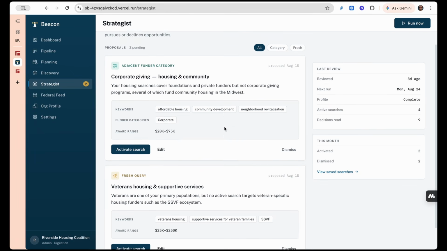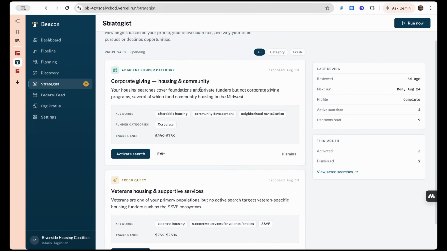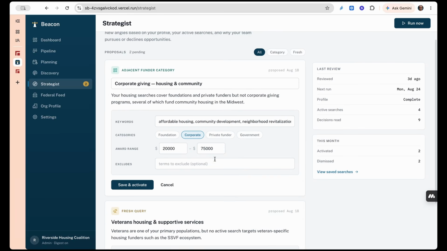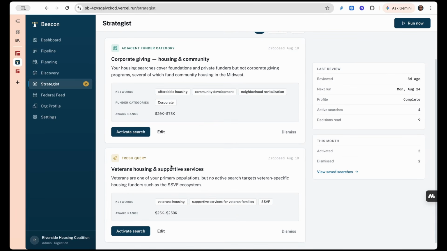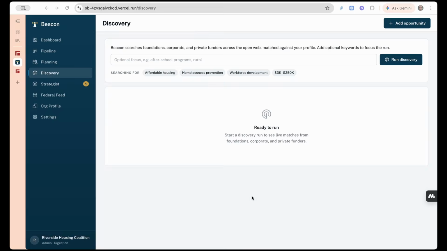We can take a look at any of these search proposals, such as this one. We can edit it, or we can activate this search. Now let's see if we get any better results based on the criteria that AI proposed.